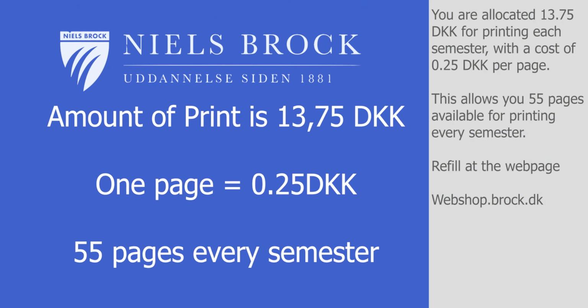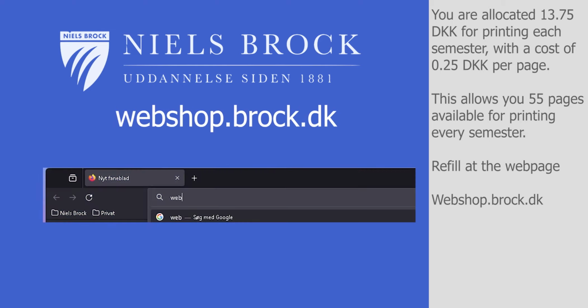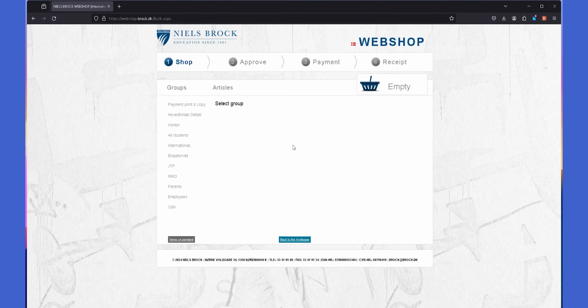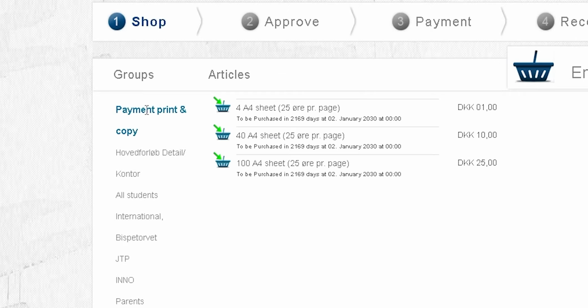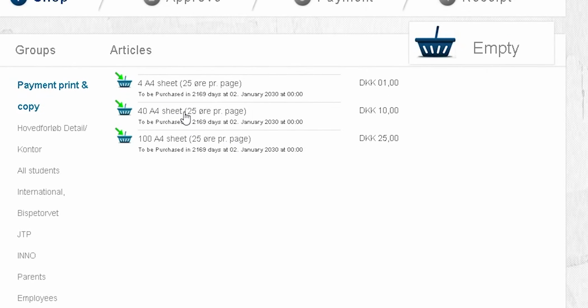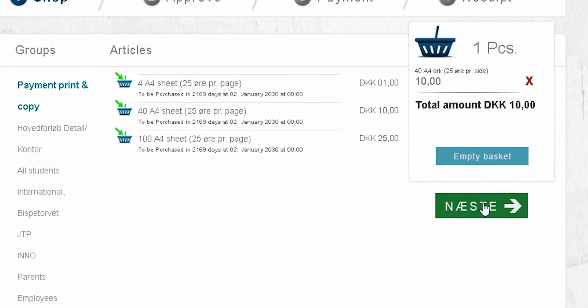At the start of every semester, you have 55 pages available to print. If you use all of these, you will have to go into webshop.brock.dk. Within here, you can refill your account. In order to do that, go in here on webshop.brock.dk. On the page here, you can see there's one called print. Click on it here, choose your amount, and pay with a credit card. In a few minutes, your account will be refilled and you can print again.